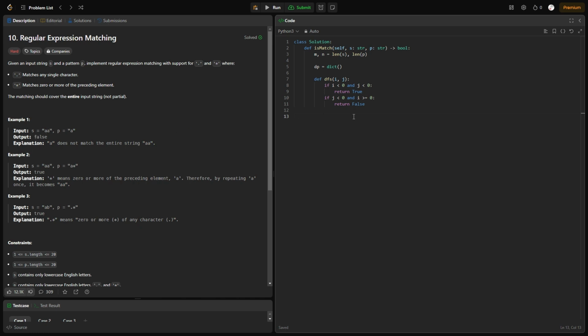So if i is less than 0, so there's no more characters in s, but there's still characters in p, and j is greater than or equal to 0. This is not necessarily a failure, because it's possible we have a wildcard character in p, in which case we can just use 0 instances of that to match up with the empty string. So in this case, we don't want to fail immediately.